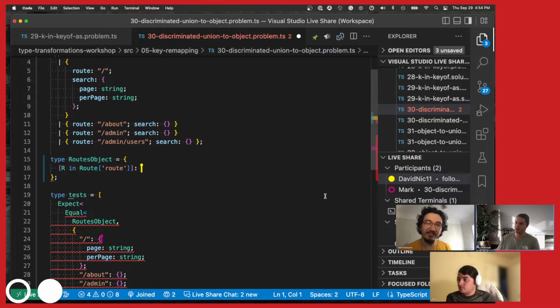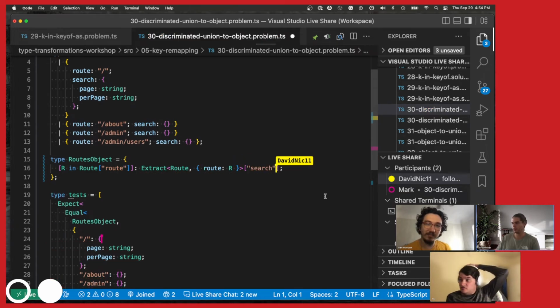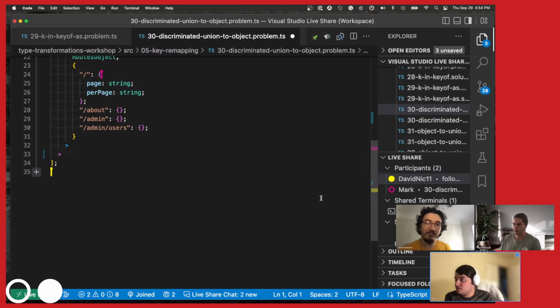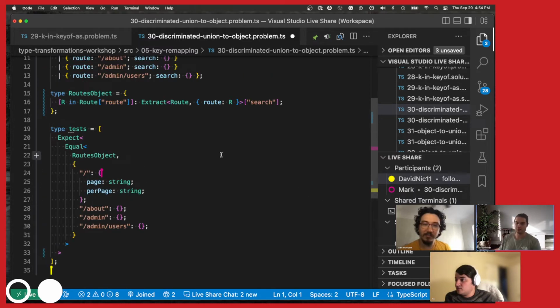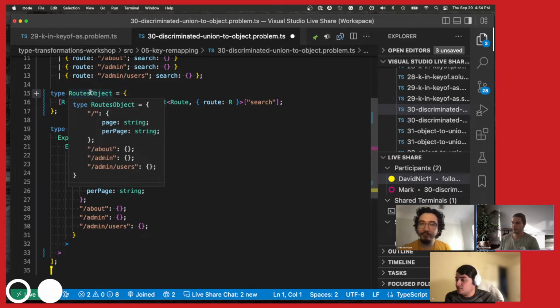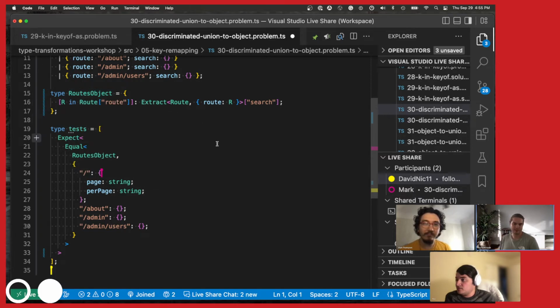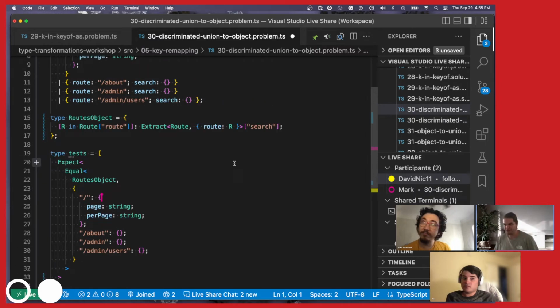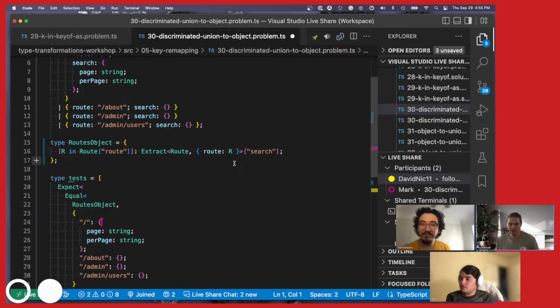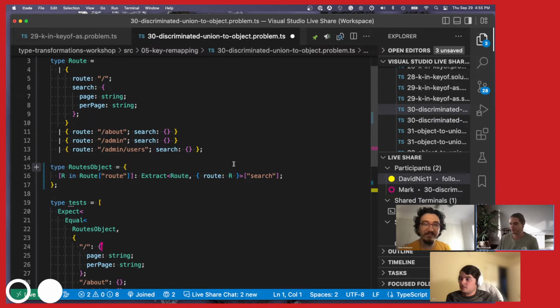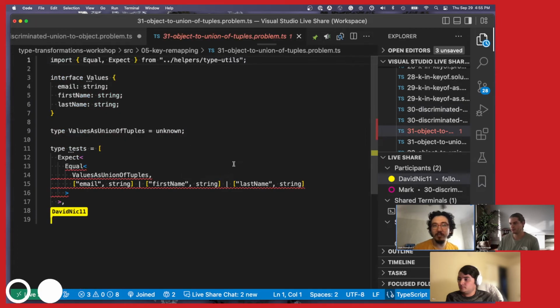Then we just need to go, I think it's just extract from root where route is R, and then we want search on it. Wow, that's cool. Extract is crazy. Basically, whenever I see a big union of things I need to pull apart, I just use extract. That's my go-to. Pretty good.